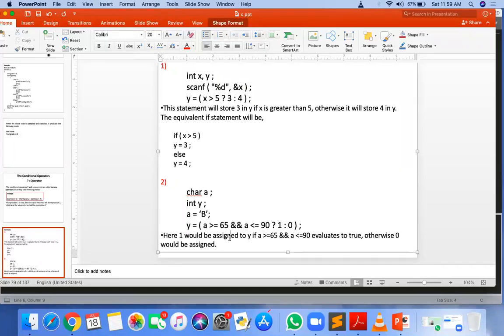Got it? Y has the value 1 if variable A contains a capital case letter, and y is equal to 0 if A is not a capital case letter, or A is a small case letter. If A contains a small case letter, suppose B, then y is equal to 0. If A contains any capital case letter, suppose Z, then also y is equal to 1. Get it? Yes, sir.